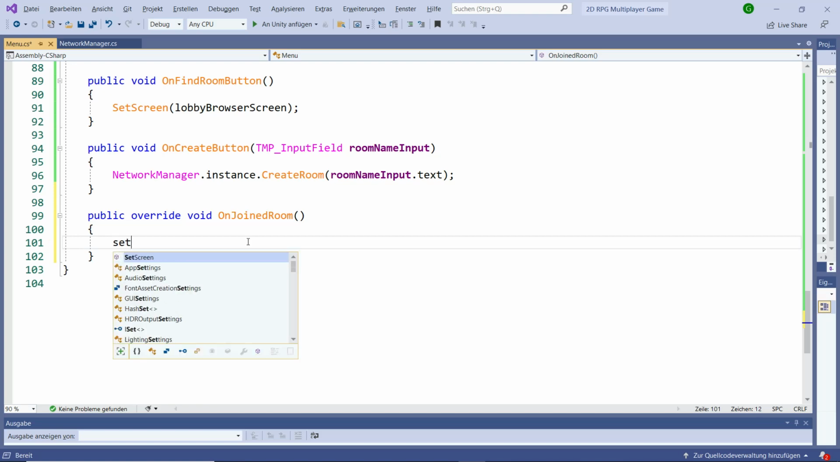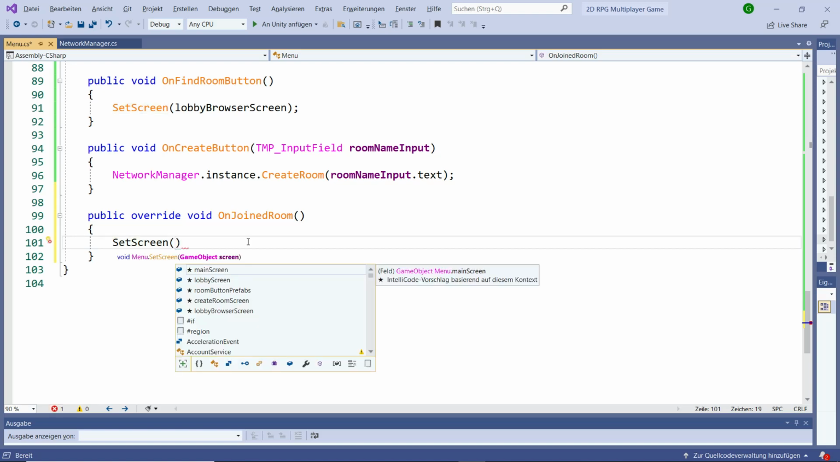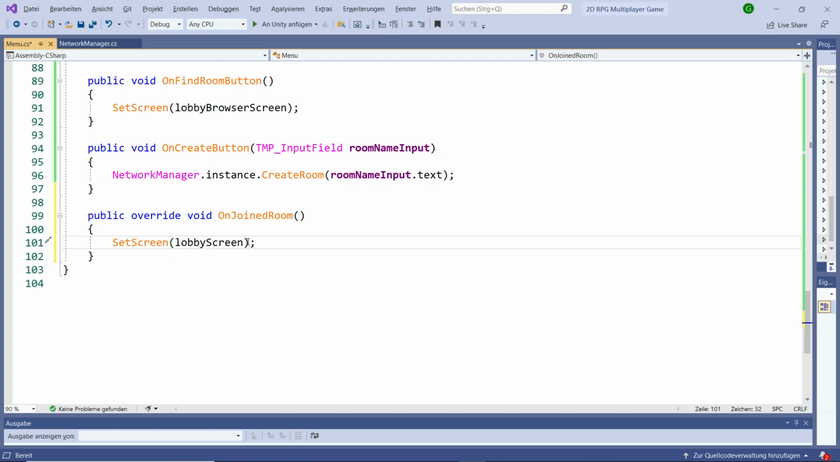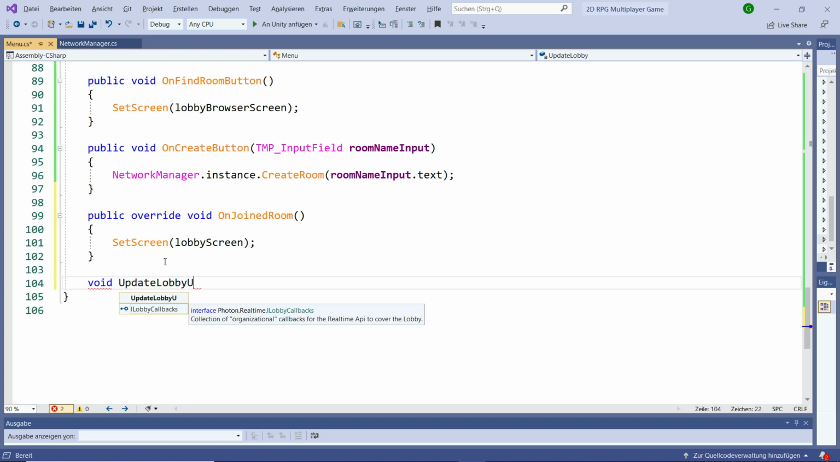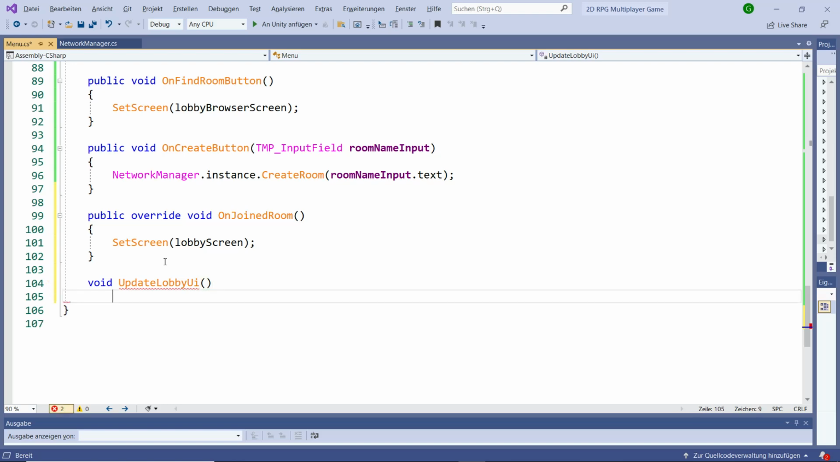So here, first we want to set a screen, and the object that we want to activate is our lobby screen. Then we need to make a function for updating the UI when someone joins the room also. Here, first we need to make void UpdateLobbyUI. And because we want the other computers to also get that, we need to write PunRPC.